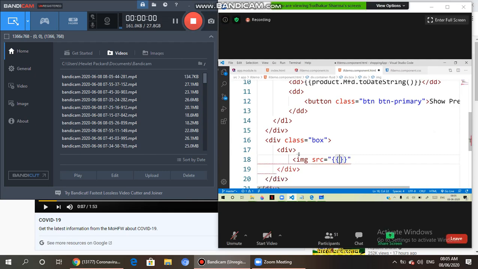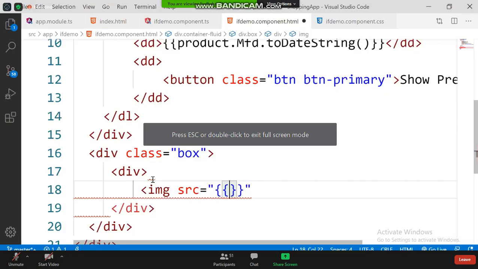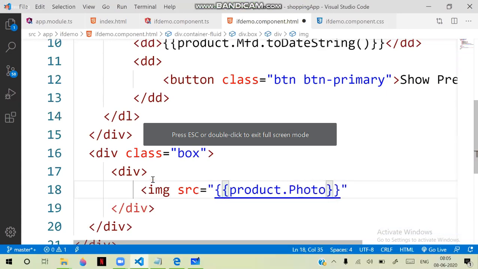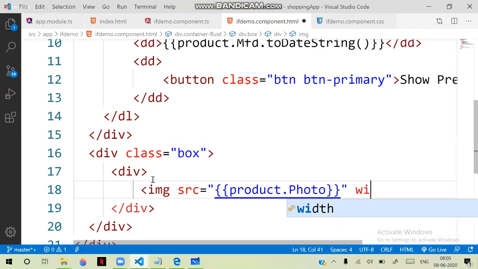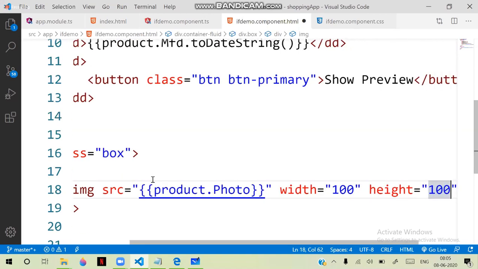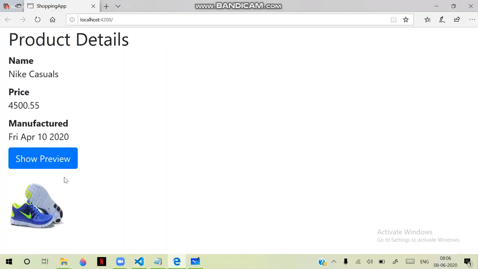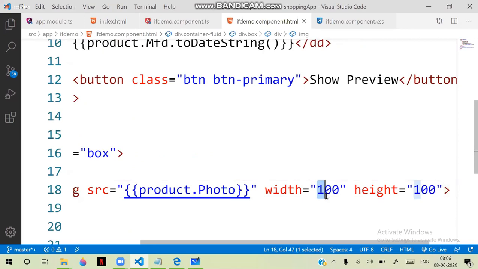We can use interpolation. So we need to get from product dot photo. We will get the preview from there. So width is 100 and height also 100. Okay. Usually it will display the image there. And I will just keep this 200, 200.